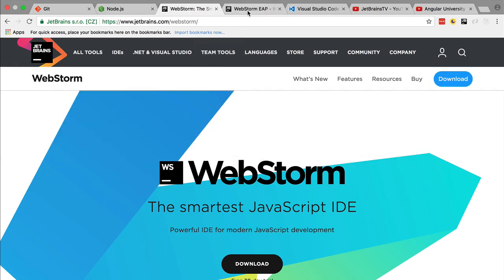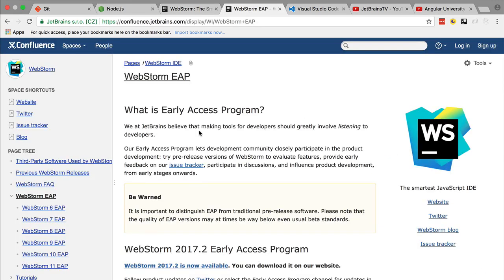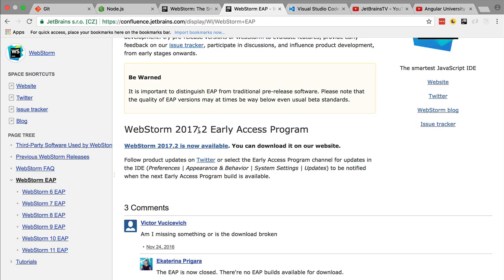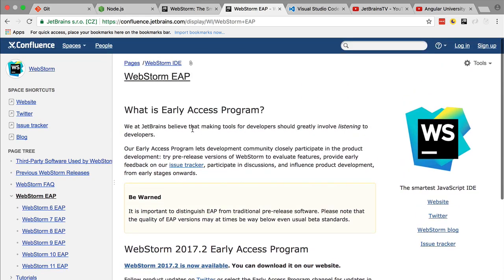And also, if you want another free version of WebStorm, you can always use the WebStorm Early Access Program version. This is a version that is going to have all the features of the next version of WebStorm. So this might also be an option for you.